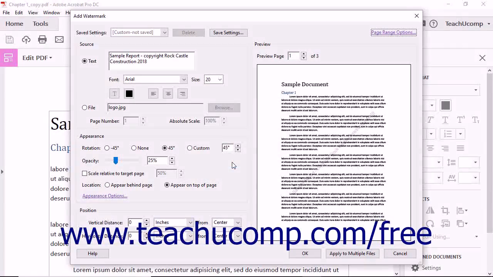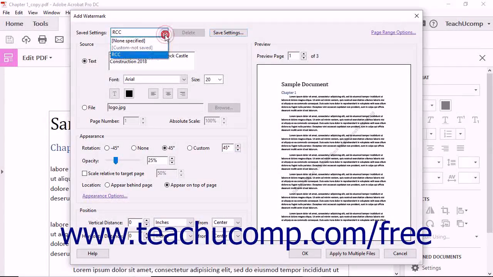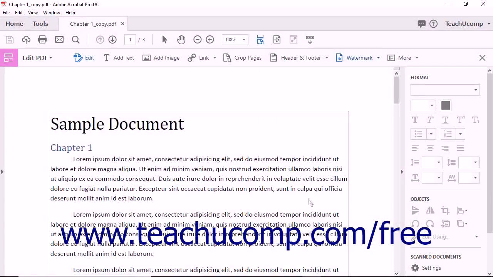To save your current watermark settings so that you can apply them to other PDF documents in the future, simply click the Save Settings button at the top of the Add Watermark dialog box. In the Save Settings dialog box, type a name for the saved settings, and then click the OK button. When you have the watermark settings the way you want, you can click the OK button in the Add Watermark dialog box to apply the changes and add the watermark to the PDF.